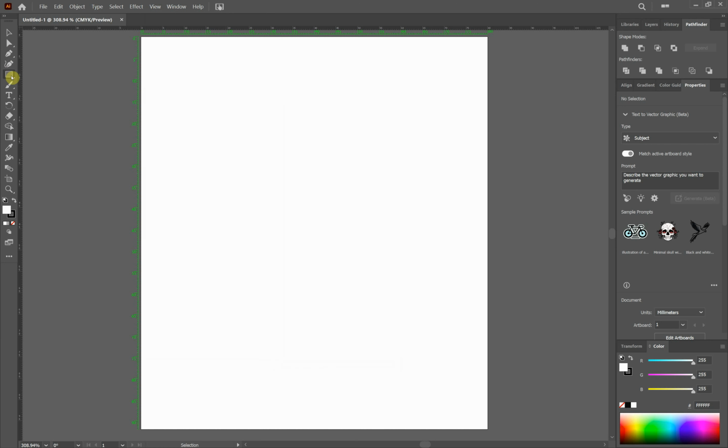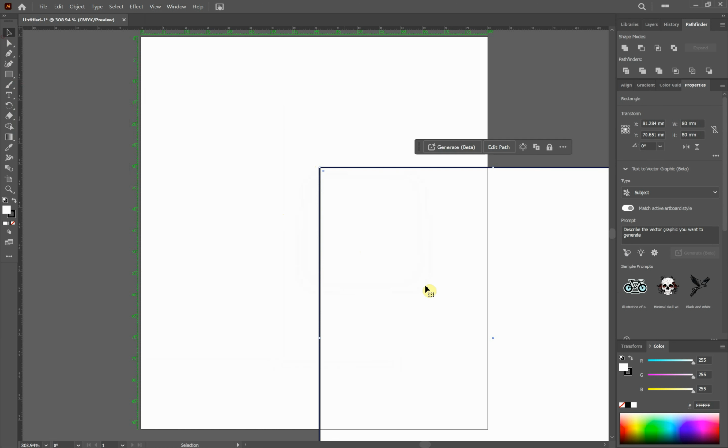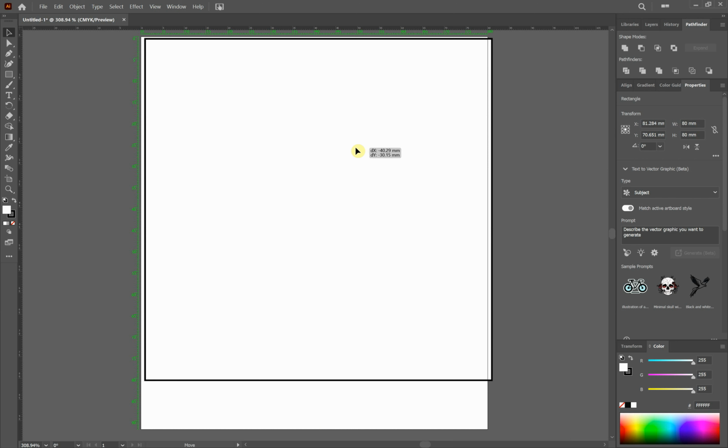Okay, now let's go to the rectangle tool over here and click on it. Then anywhere in the work area, just click one time. You're going to be asked what's the size of the rectangle you want to put. Currently we want 80 by 80 millimeters. So we got our rectangle over here. Let's set it properly.